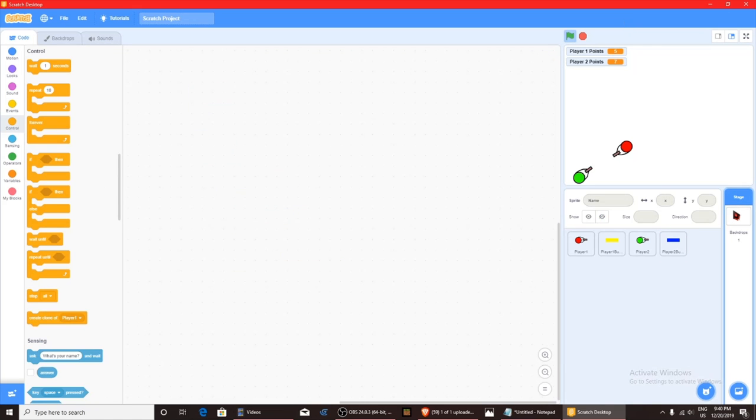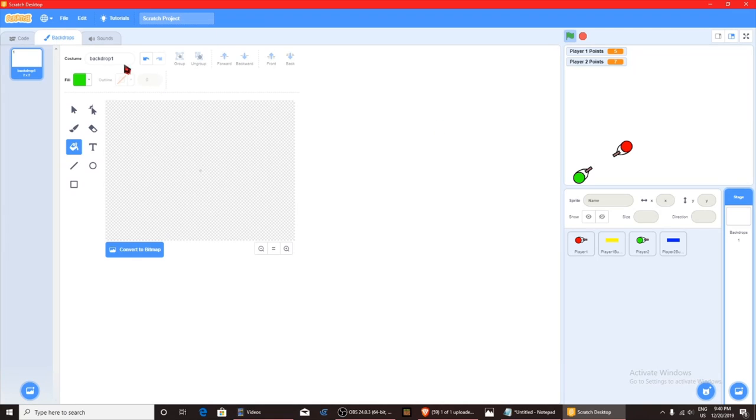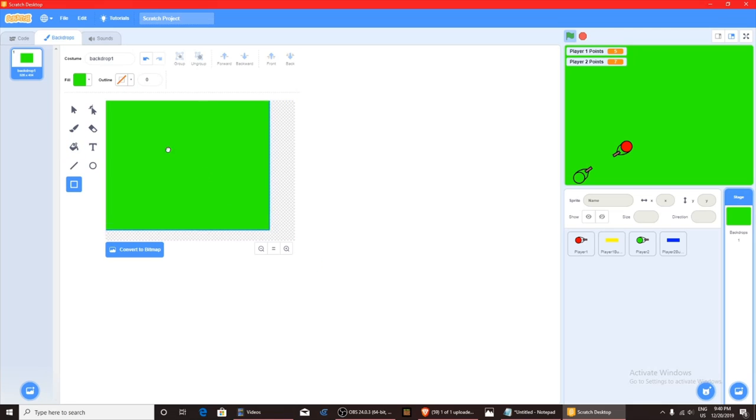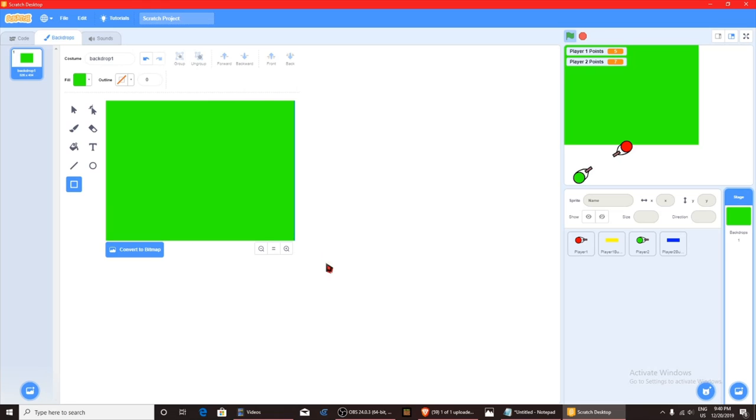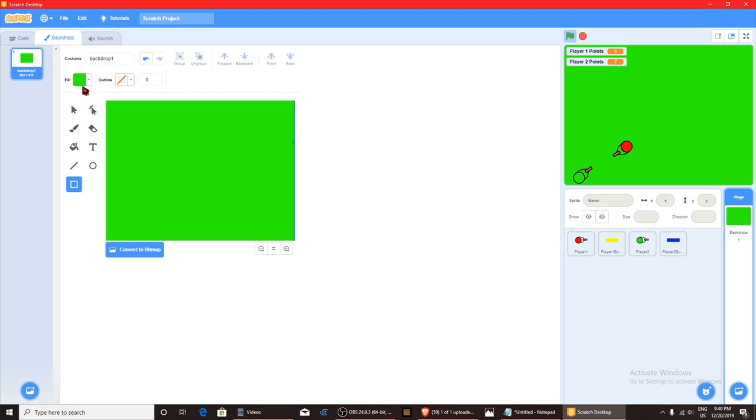So let's go to the background. Just choose a background of your choice. I'm going to make it a green background. Oh, I forgot, you can't do that. You have to make a big covering, cover the entire place, make something other than the same color of your player, so you don't have them camouflaging. That should be good. Now they're on the sea.